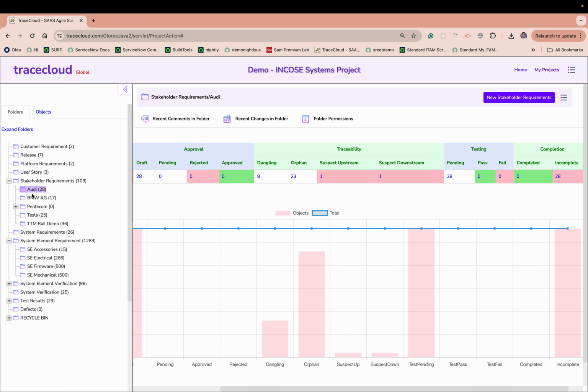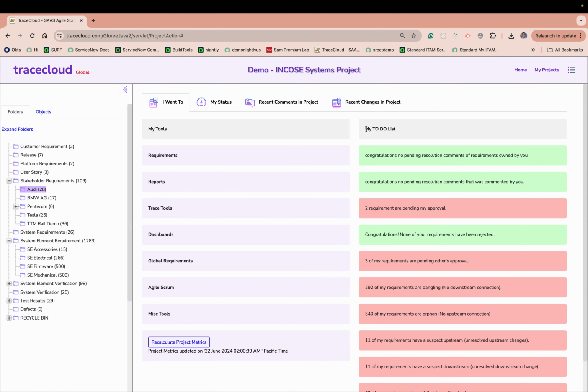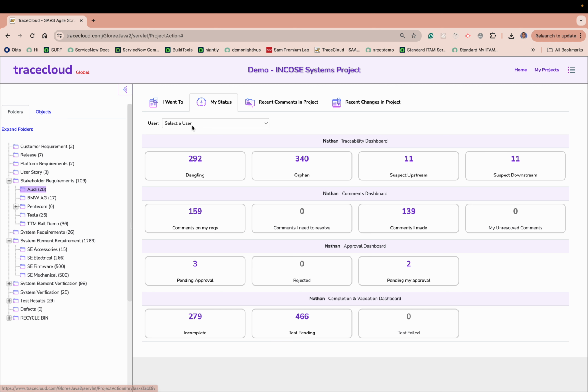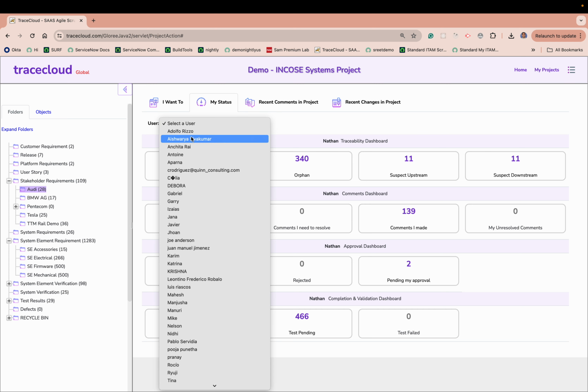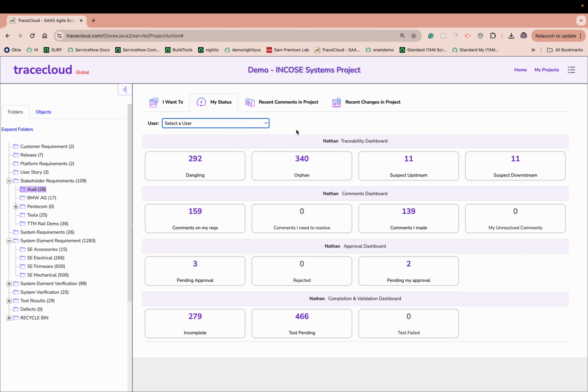These kinds of dashboards, you can get them not just at a folder level, you also get a to-do list. That is, if you are an owner of a requirement, the system is able to identify what are the things that you need to do to keep your part of the house clean. You can, of course, get this in a dashboard format and see what's happening with other users, right? So pretty powerful system in that regard.